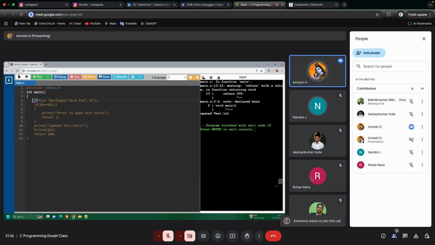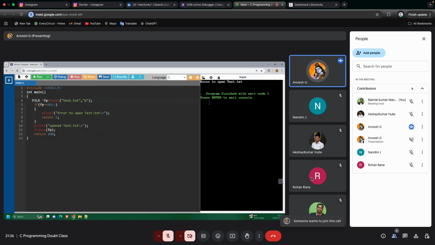Yes, now sir. Coming to the program, why we got "file not created successfully, error in open text file"? Rohan, what is the problem? Sir, because the text file is not present. Just now we discussed, W means if the file is not present, it will create the file. Yes, sir. Okay, then what happened here?